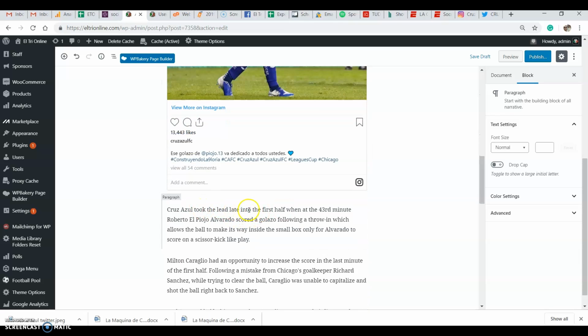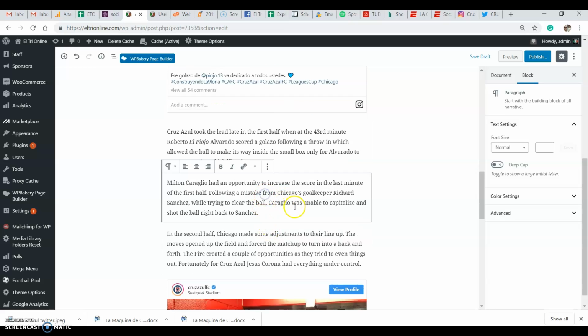Cruz Azul took the lead late in the first half, when at the 43rd minute, Roberto El Piojo, try to do that to all nicknames, Alvarado scored a golazo following a throw-in which allowed the ball to make its way inside the small box, only for Alvarado to score on a scissor kick-like play. I added all that, just tweaked it a little bit more, okay?